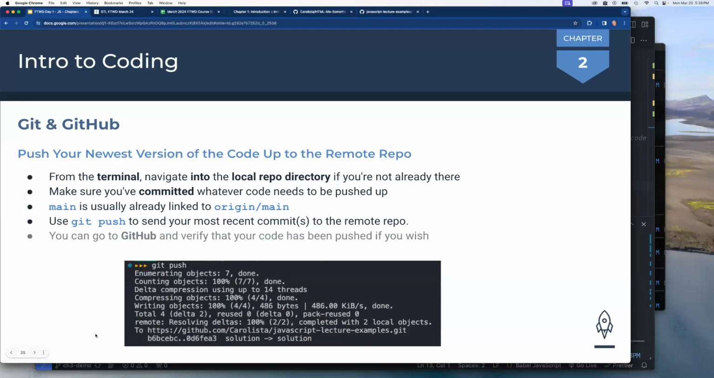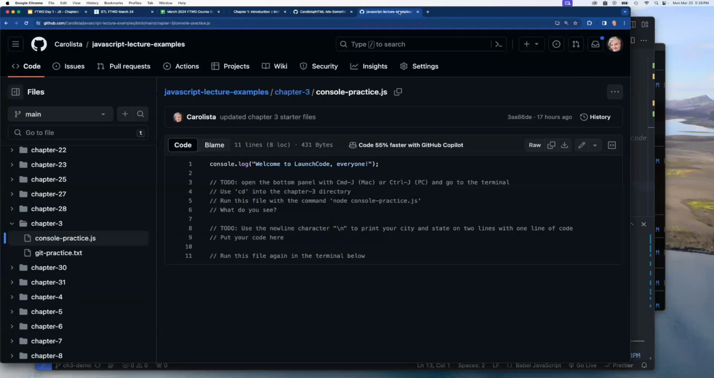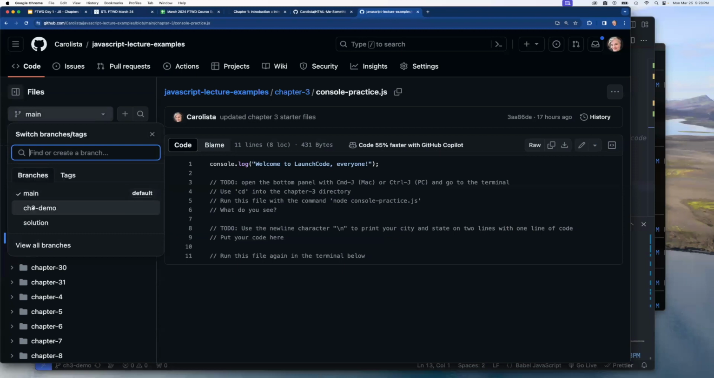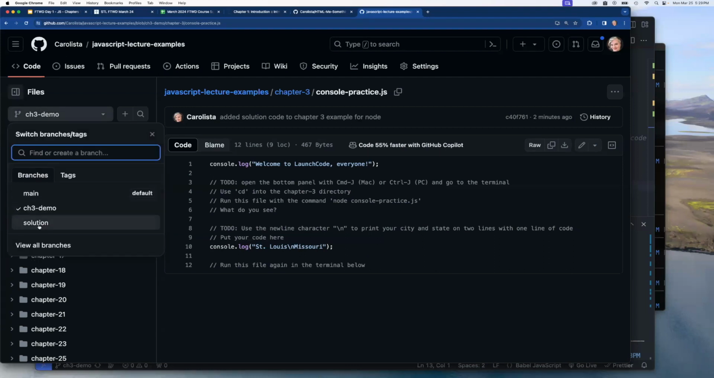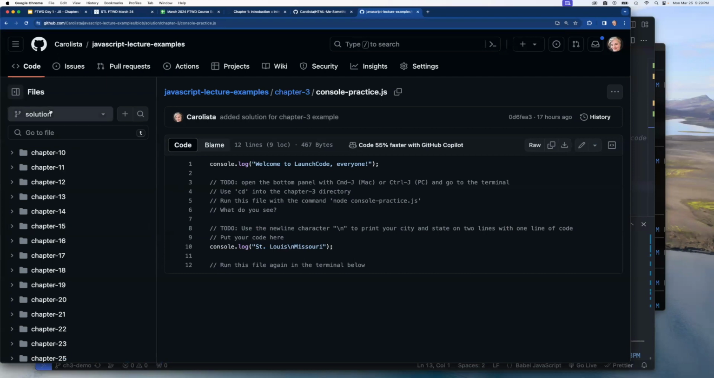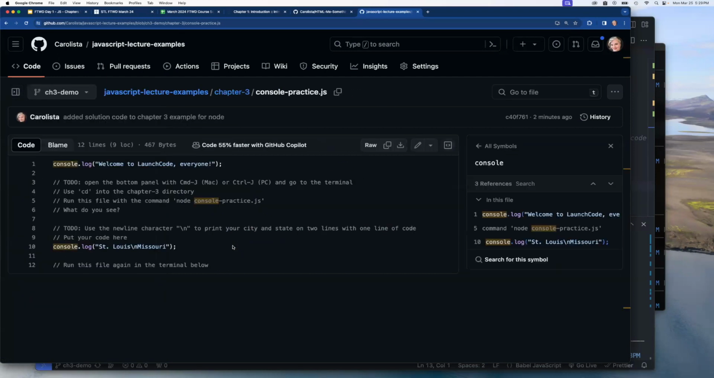Okay. So now we can go to GitHub and verify that the code has been pushed. Here's my JavaScript lecture examples. I can switch over to that chapter 3 demo branch here. And by the way, if you're ever coming in here to look at my solutions, this is how you can see that code, is to just switch to the solution branch like that. But I'm going to go to chapter 3 demo, and yeah, notice I've got console.log St. Louis, Missouri. I've got this line of code here now.